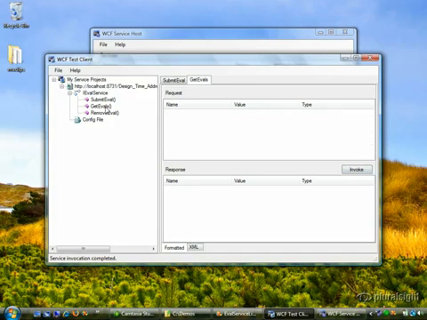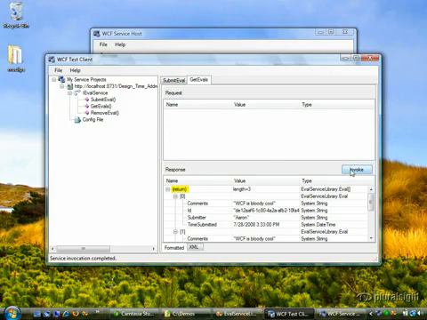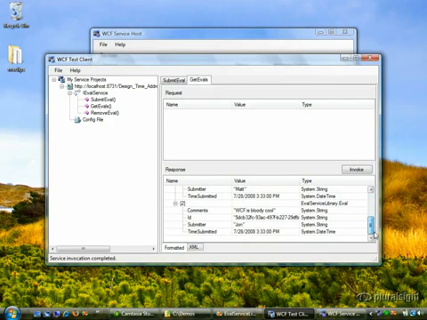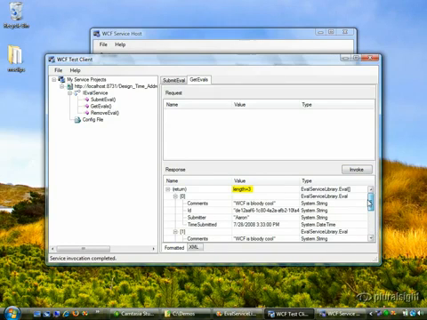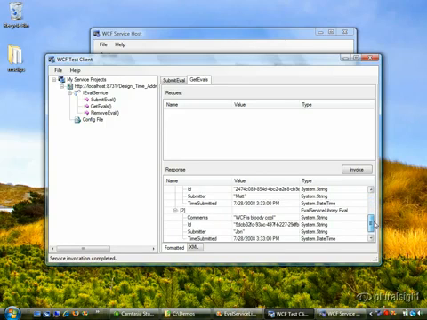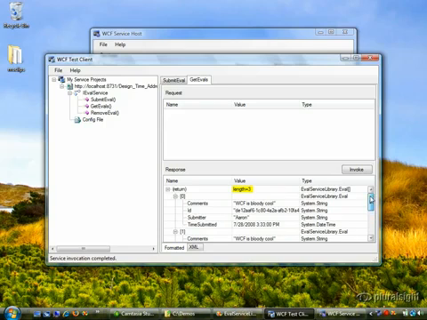Now let's go to get evals and invoke this. Notice we got 3 evals back. Okay, each one of them was submitted at a different time, and they were submitted by different submitters, but they all share the same comments because I didn't bother to change those.